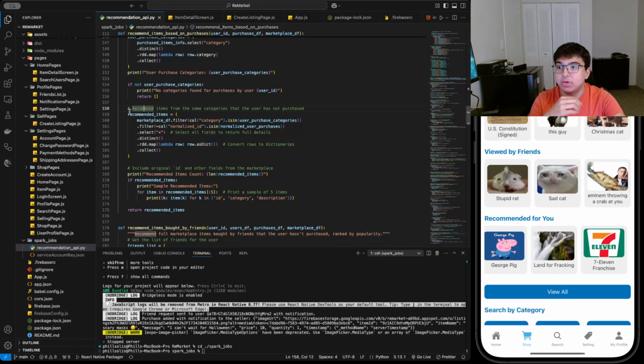So here is the actual recommendation algorithm at play. We have to ensure that the user has not purchased the item before we recommend it, obviously, and then we just filter based on what category the user has purchased from. We check the user's purchases, those categories, and then we filter based on those categories.